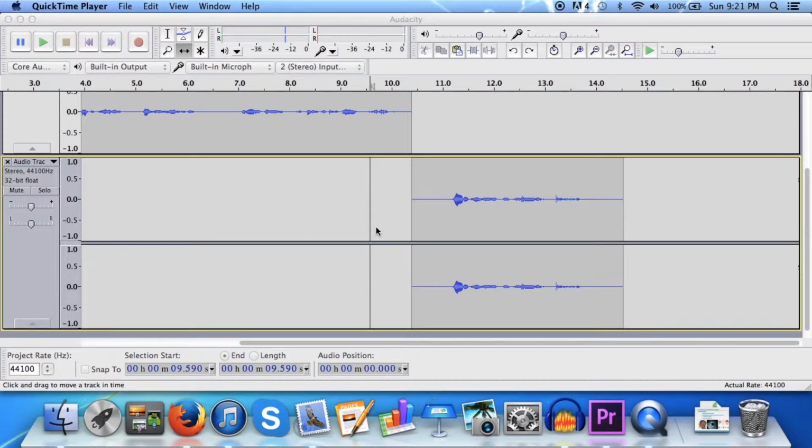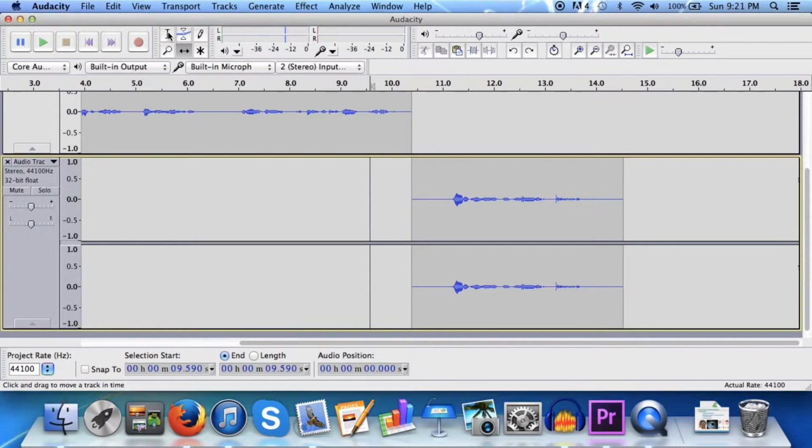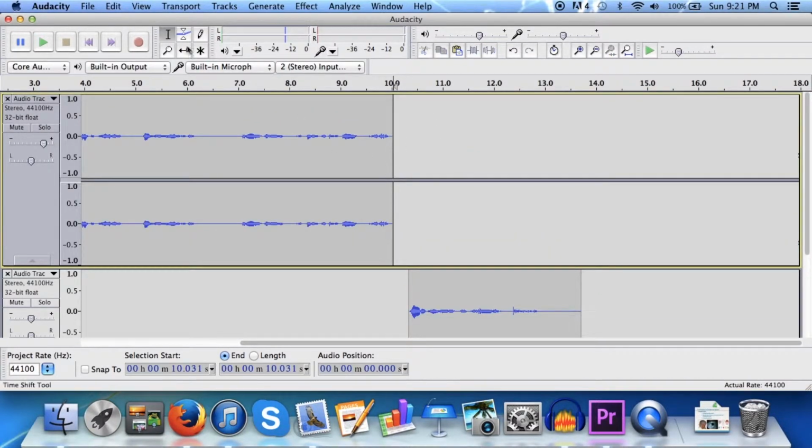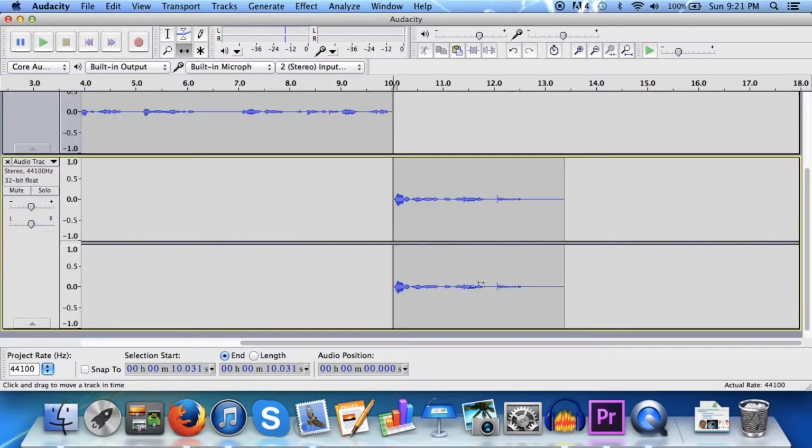Now, say that you have a little extra space in your audio clips that don't actually have any noise in them and you just want to get rid of them. It's easy to do this. Just make sure you have your selection tool selected and then just click and drag any of the space you don't want and press the delete key. And then always make sure to use your selection tool to move your clips back into the proper position when you're done.